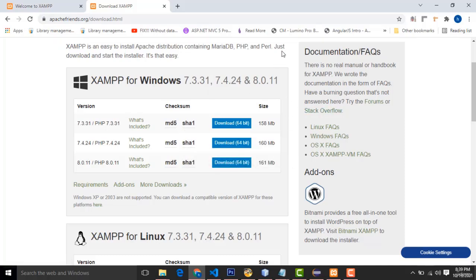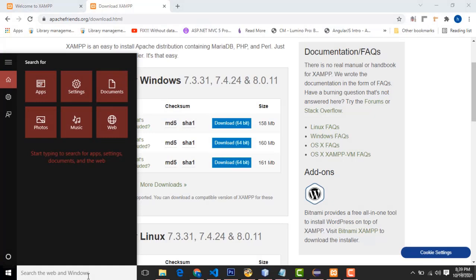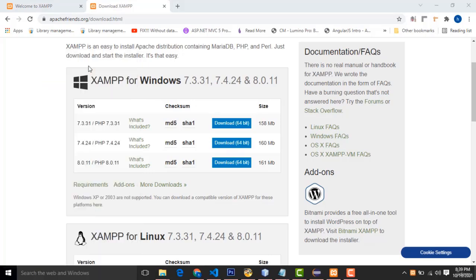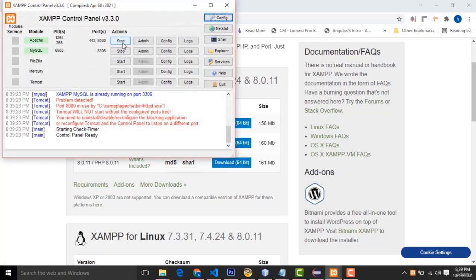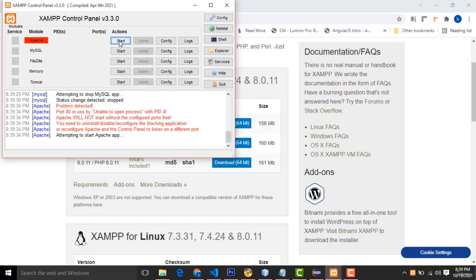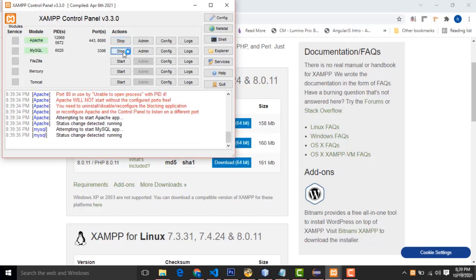After the install has been successful, you go here and type XAMPP. You can find it here, XAMPP control panel. Click on this one. Here the button should be start. Here I am going to stop. It comes as start by default, so you just click start. Now your Apache and MySQL services have been started.